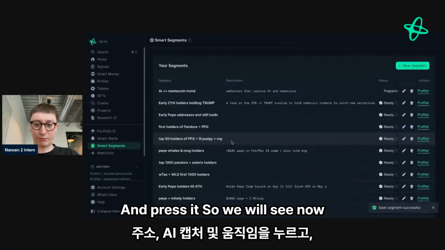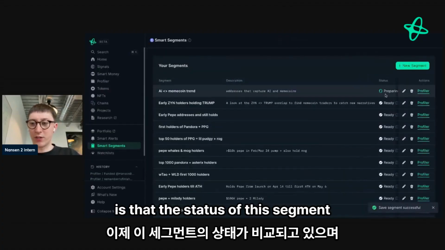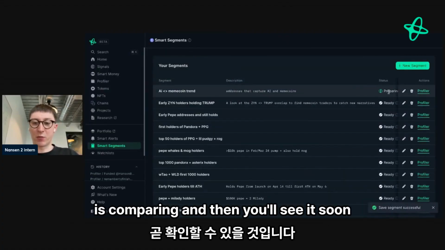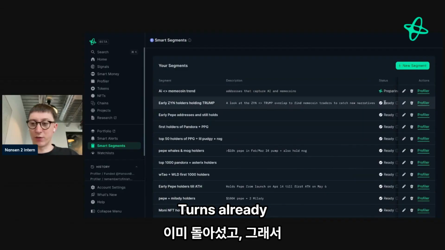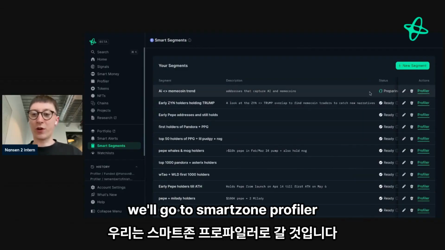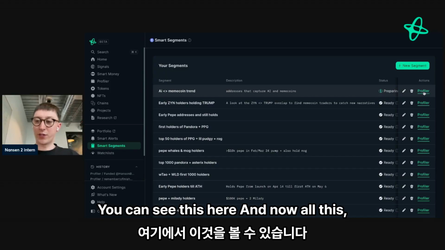And press save. So what you'll see now is that the status of this segment is preparing, and then you'll see it soon turn to ready. And so while we wait for that, we're going to go to Smart Segment Profiler. You can see this here.